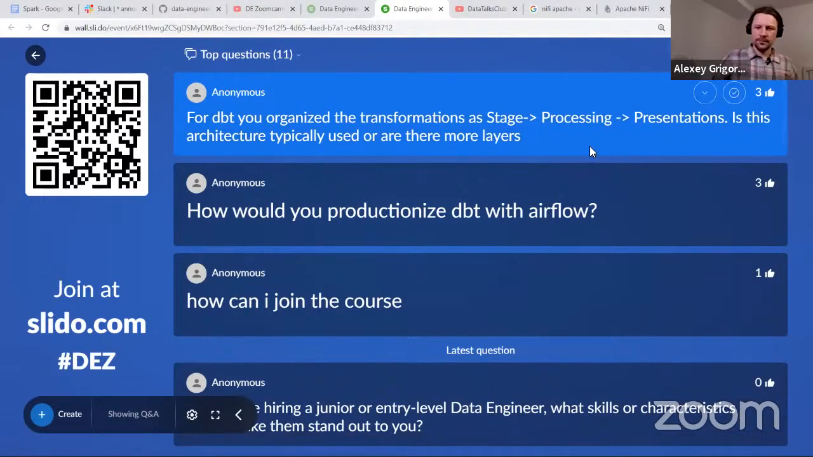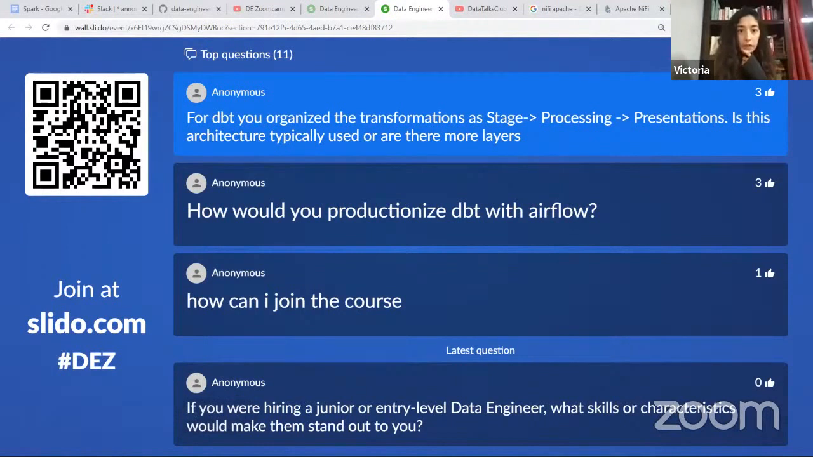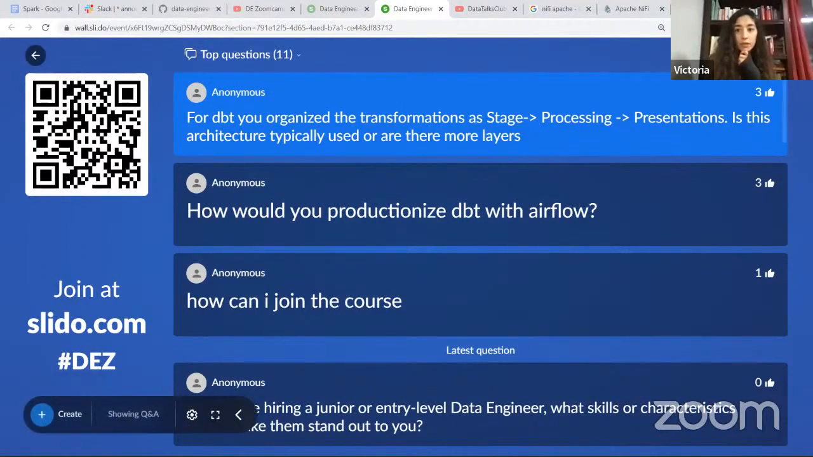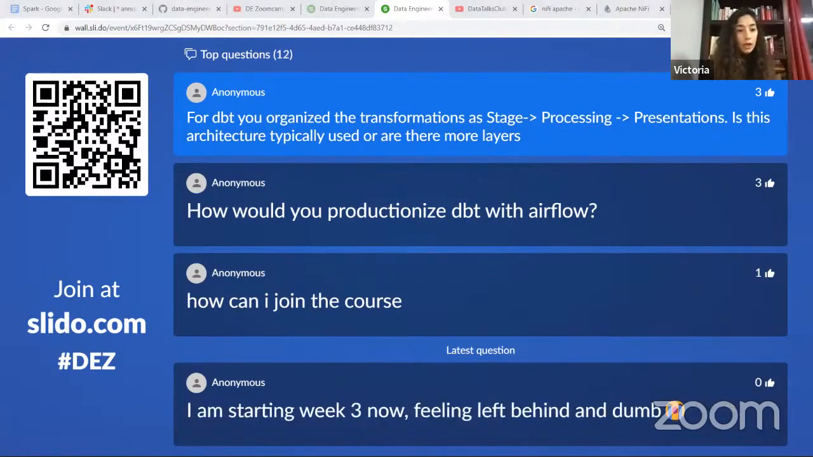Right. So that's about DBT. With DBT, you organize the transformation as staging, processing, and presentation. Is this architecture typically used, or are there more layers? I would say yes, this is the go-to. Not just DBT. Yes, DBT enforces this, and if you go and read their viewpoint, they'll explain that they also do the models with this kind of structure.